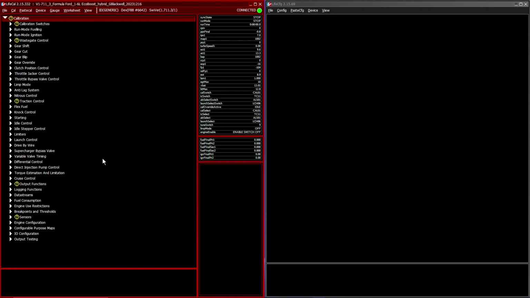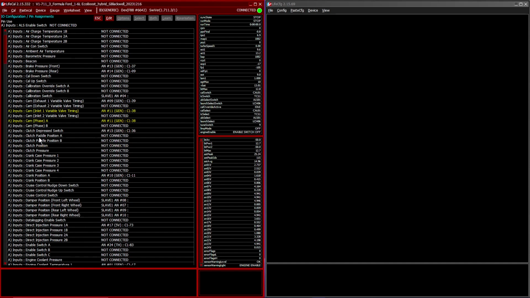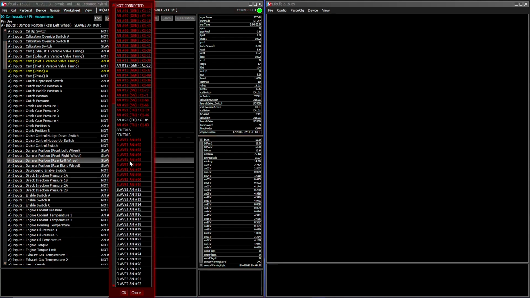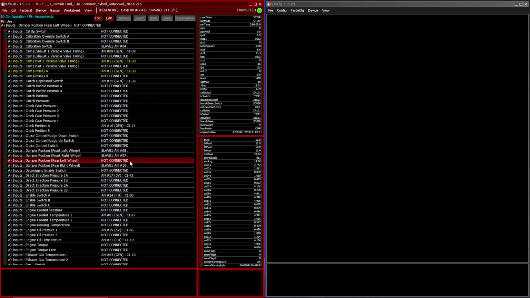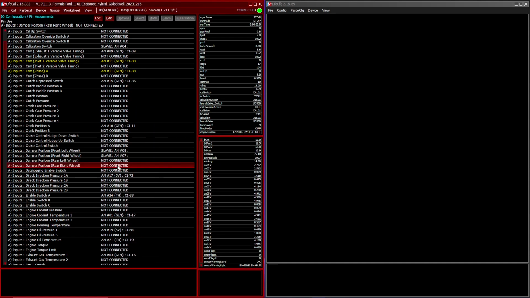Right, so we need to go down to I/O configuration, pin assignments, and then go down to where it says damper position rear left wheel. That's analog input number 9 from the X10, which is the slave device. So we're just going to double click on that. Press return. It now says it's not connected, so it's unassigned it. I'm going to do the same for the rear right wheel because I'm not using these sensors anymore, and that now also says not connected.